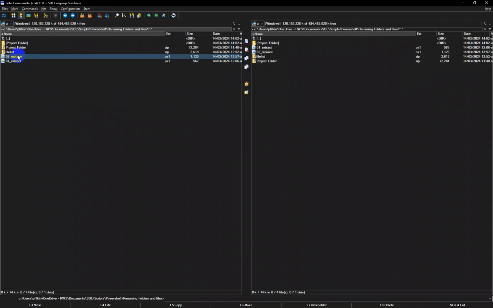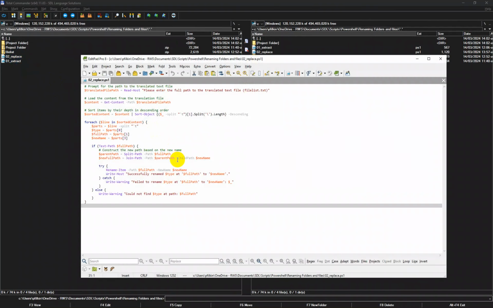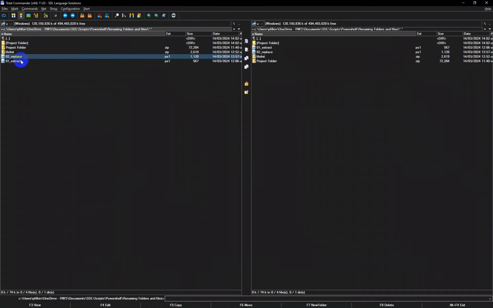And then I created another one, and this one basically takes a translated version of that text file after I finish translating it with all the file names and folders and everything else, and then renames all the files and folders with the translations after you've finished. So it's quite quick.